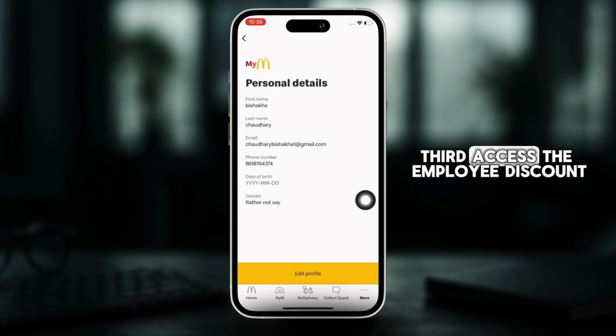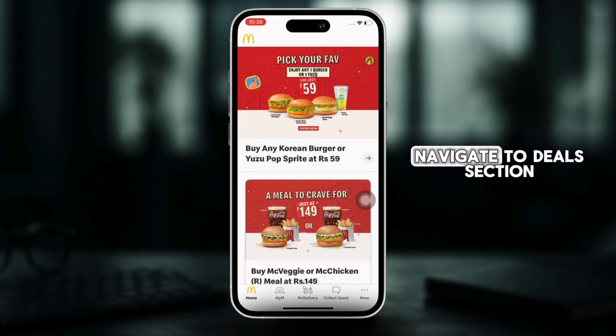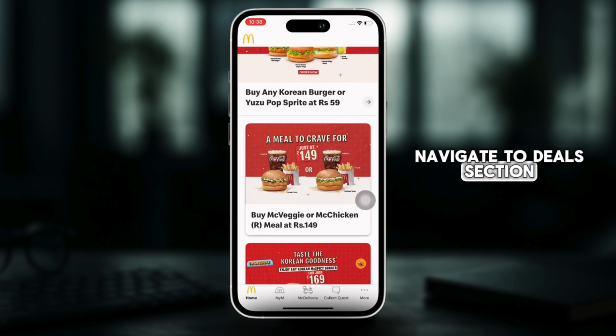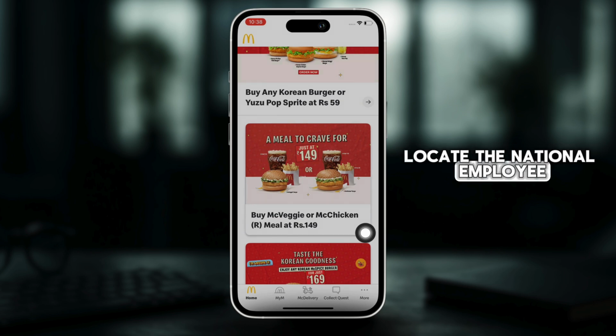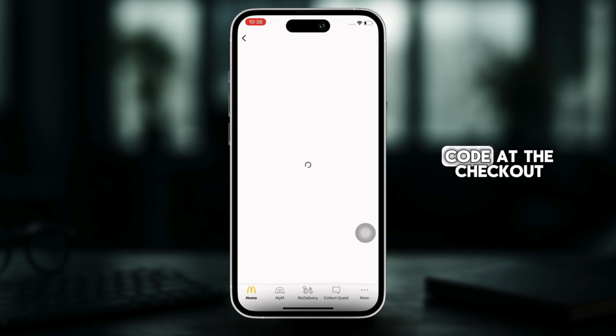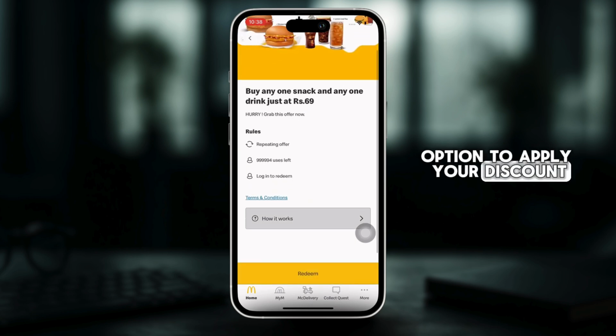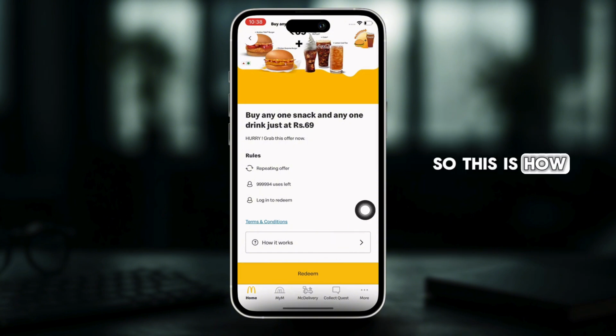Third, access the employee discount. Open the McDonald's app and navigate to the Deals section. Locate the National Employee Discount offer and present the generated code at the checkout option to apply your discount. So, this is how you can get a discount on the McDonald's app.